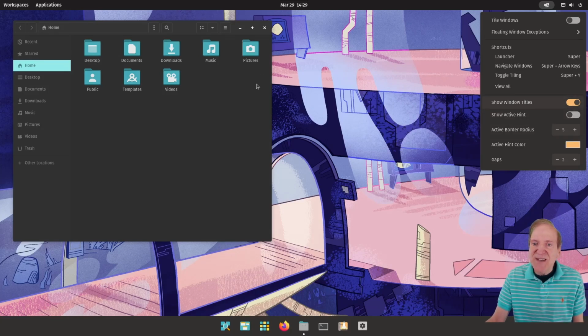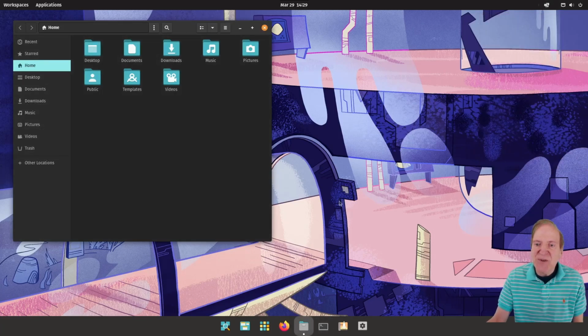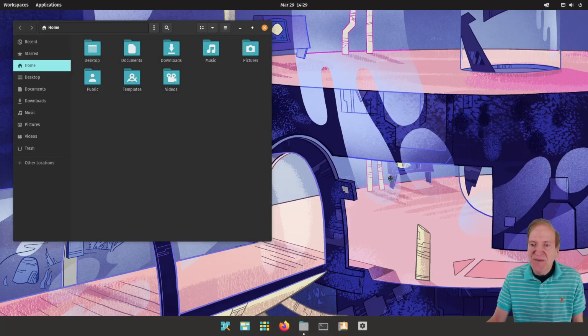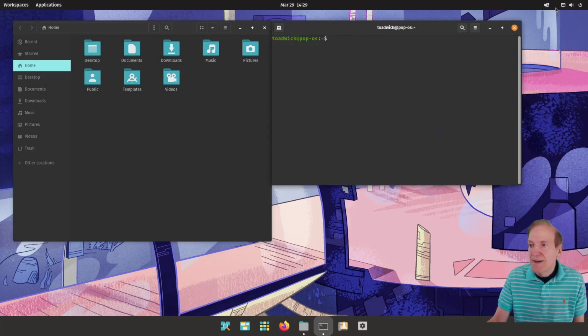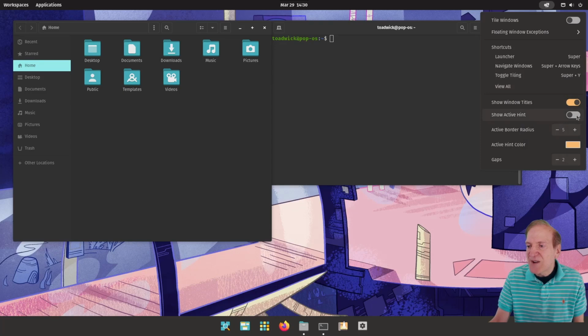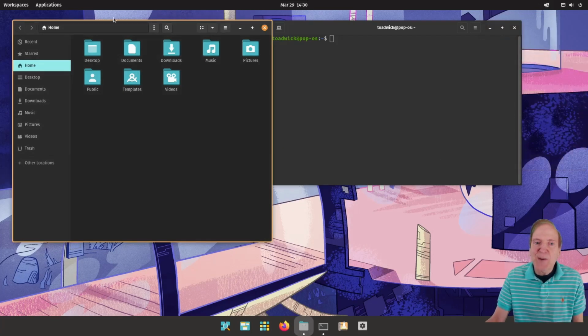What an active hint is it shows us which window is active. So if I got a couple windows open here, and let's say I open up our terminal, and you're not really quite sure which one is active, we can go up here and toggle show active hint, and then it'll highlight this.